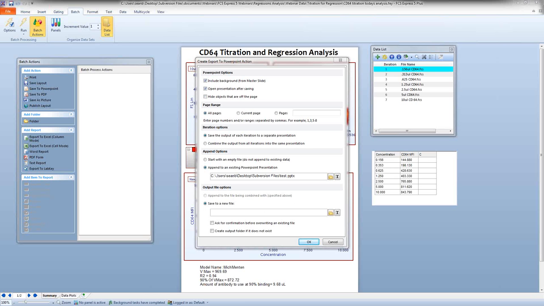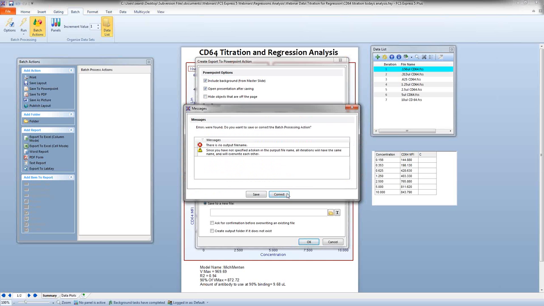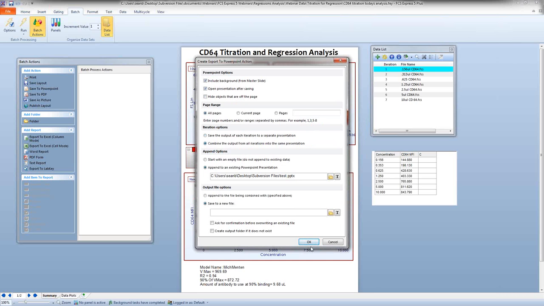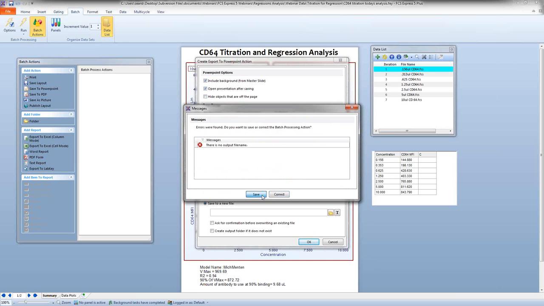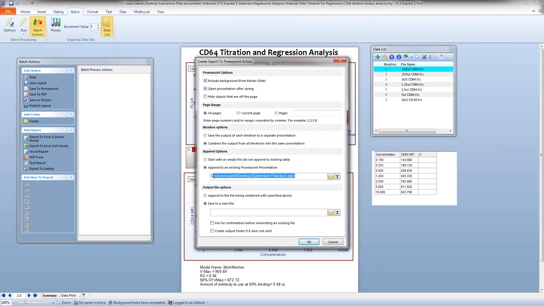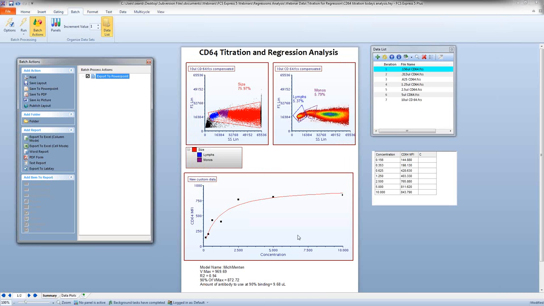So here's our PowerPoint called test, and we'll click OK. We'll put these all in the same PowerPoint presentation. Let's make sure we put this in the right location. All right, and here's where we're going to save our PowerPoint.